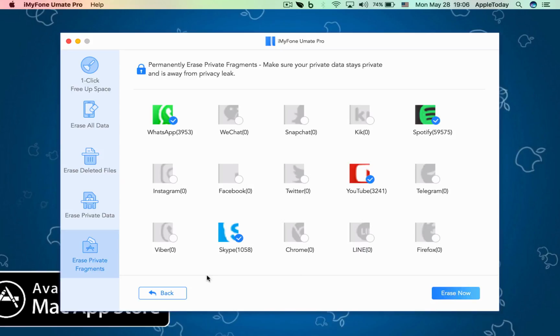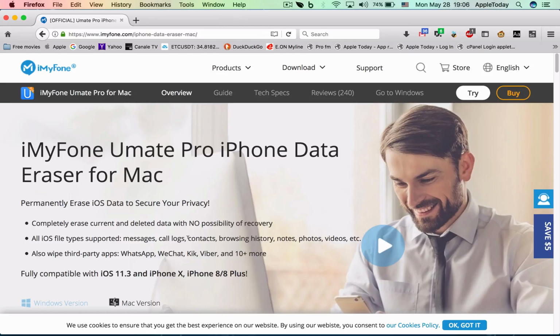Now, this tool is very neat. It will erase completely everything, no traces, guys. That means that nobody would be able to recover that.